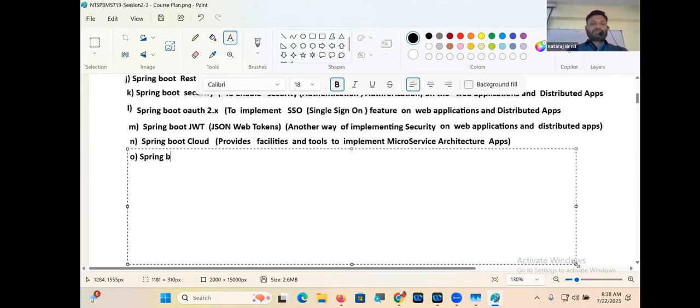Spring Boot JMS. I want to see message-based communication between modules of the project, guys. I don't want to see the request-response model or the method invocation model. I want to see message-based communication between software components or software projects. For that, we have to use JMS. JMS means Java Messaging Service.